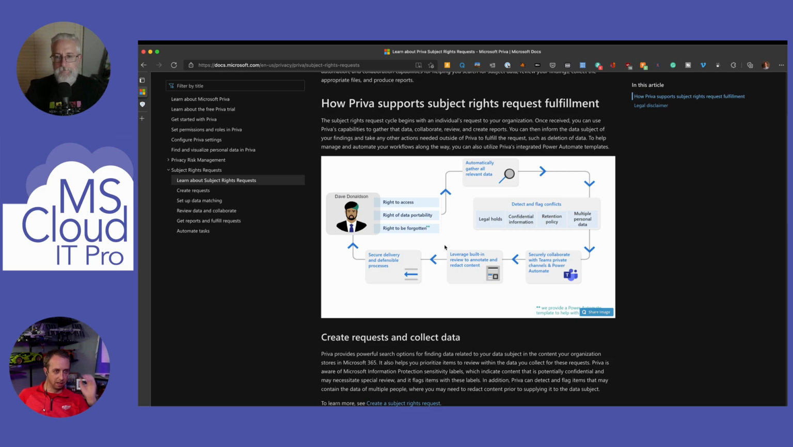Got it. So yeah, here's a diagram where it is. That's the right to access, the right of data portability, right to be forgotten. And it looks like this Priva rights request would then go in, gather that data. So this is interesting too. Detect and flag conflicts, legal holds, confidential information, retention policies, multiple personnel data.